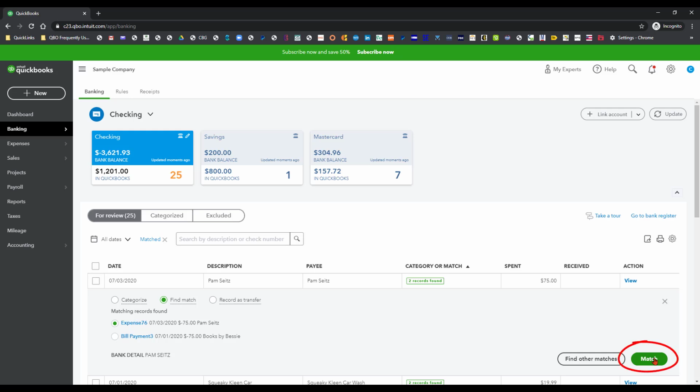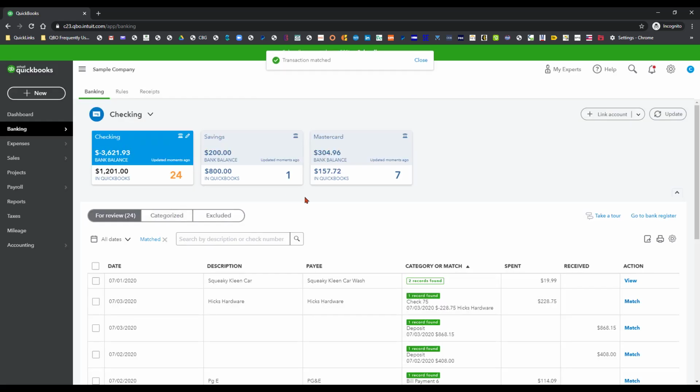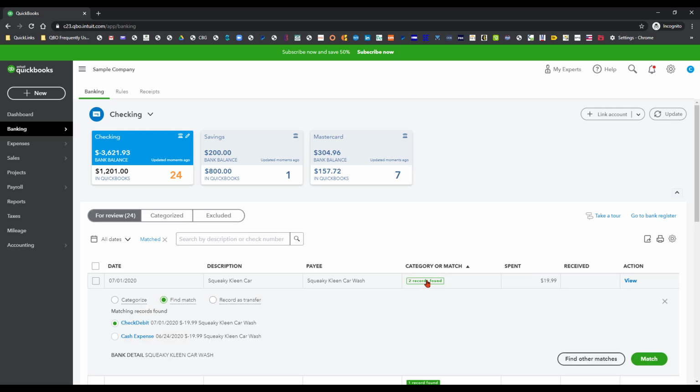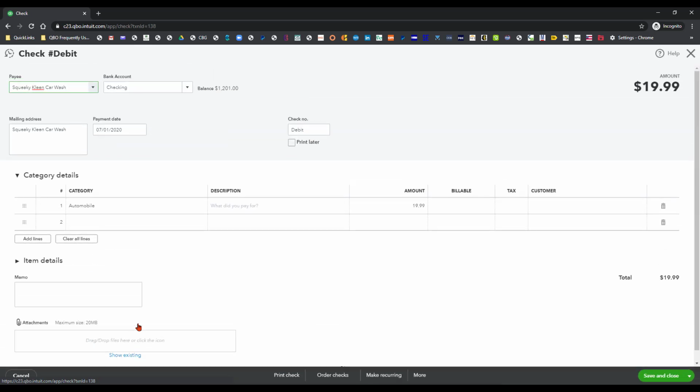So we're going to click on match, and that's going to move that from for review into categorized, and that's going to drop our number down by 1. So now we are down to 24. We're going to do the same thing with this Squeaky Clean car. As you can see, we've got the clear date of 7/1, and we also have a check and then a cash expense here that it's trying to match to. So we want to click on this first one that it's suggesting, and make sure that that's the correct transaction.